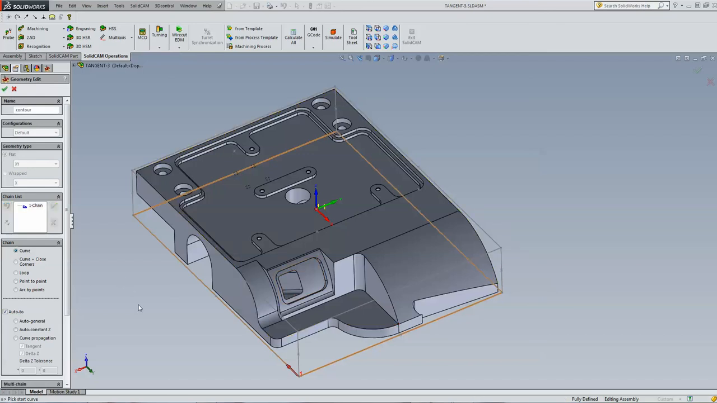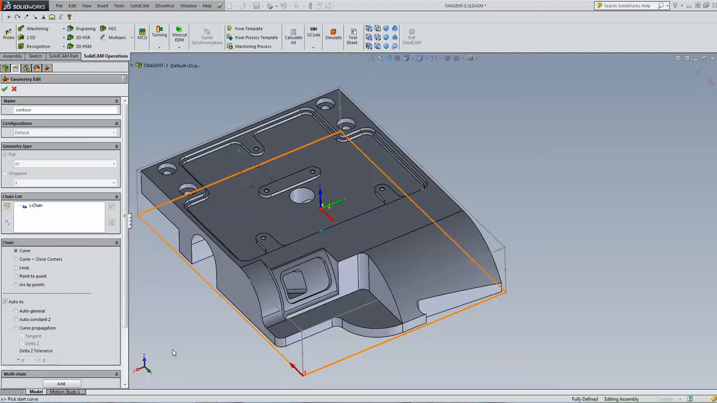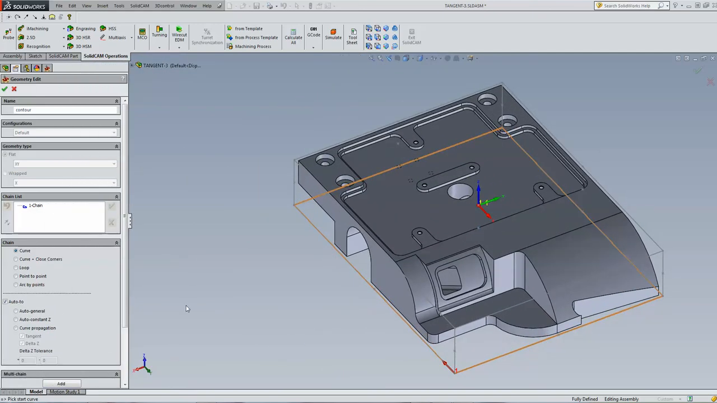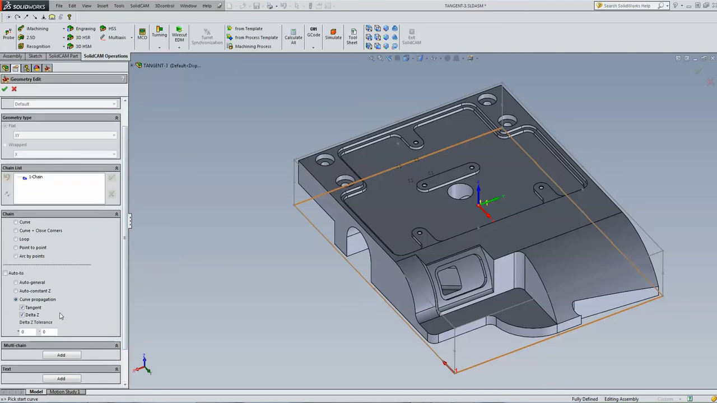We have a new option. Let me actually make this a little wider so you can see this a little better. We've added a new option here called curve propagation. Curve propagation, if I use that, allows you in one picking to choose tangent as well as delta Z. If delta Z is 0, the way its default is set, it works exactly like your regular Z option. So with using tangent, lines that are tangent to each other will be picked automatically as well.